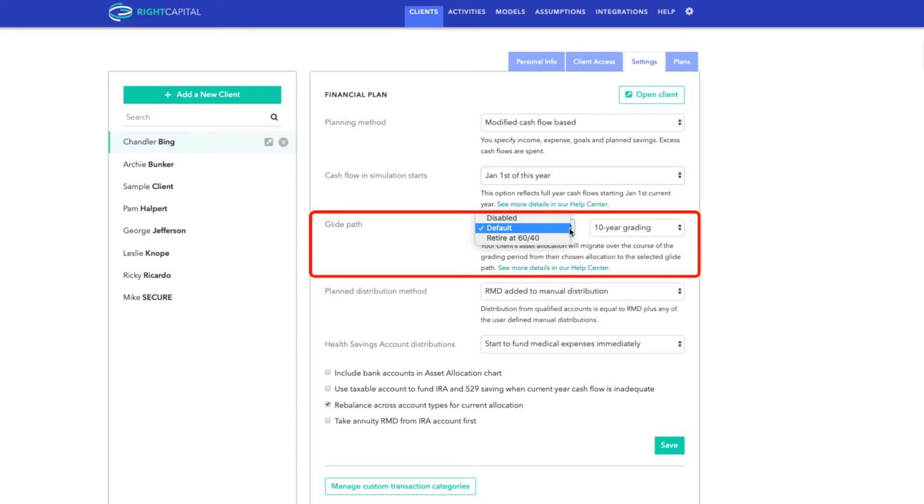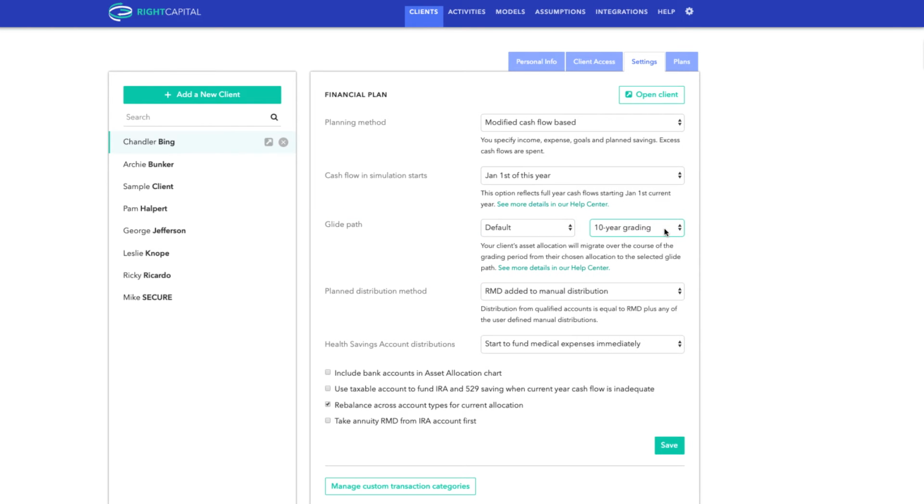If a glide path is enabled, the client's current investment allocation will be slowly migrated into the glide path allocation over a specified number of years.